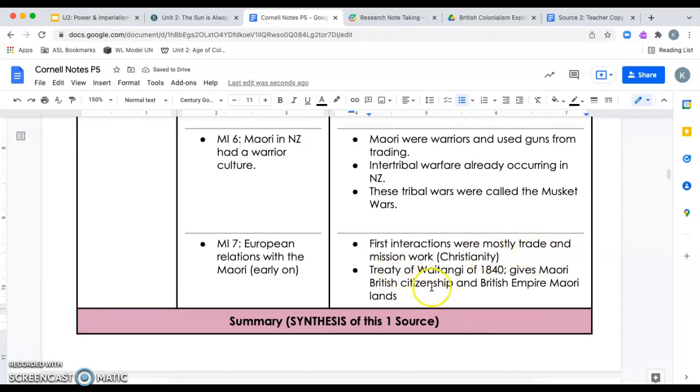Hopefully you're thinking, well, that seems a little odd. How could they all of a sudden just say, well, now we own your lands? During this time, when they were signing this off, what the British Empire thought of land ownership versus what the Maori thought of land ownership were two very different things. So this is something that does help me understand how the relations were early on, but this treaty is going to be what really lends its hand to the changes later between these relations.